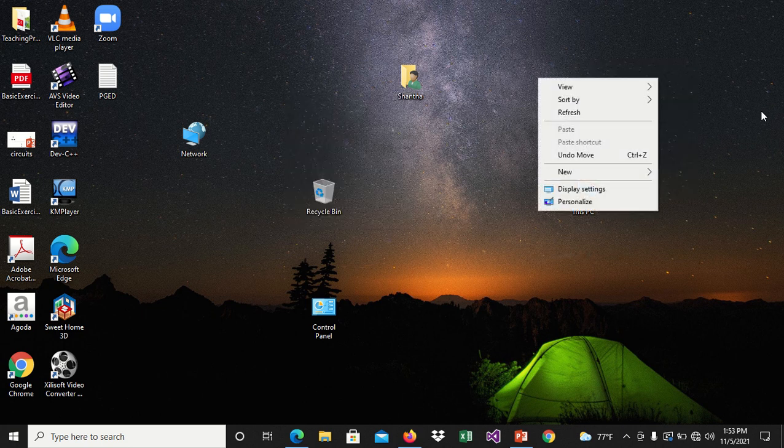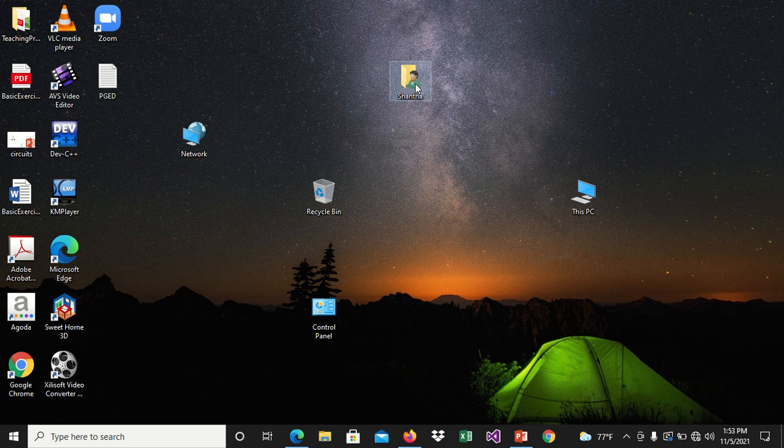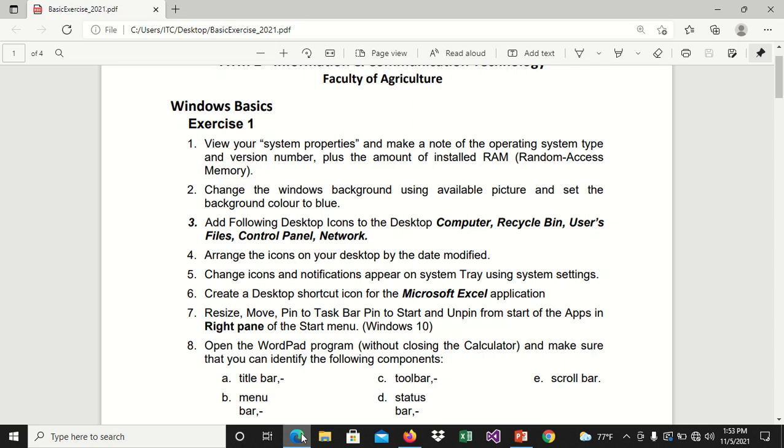In here you will have a pop-up menu. Then how do you move these icons? You have to click on this icon, and while holding that left mouse button, you can move this icon and drag it here and there. Okay, so that's how we add this icon to the desktop.